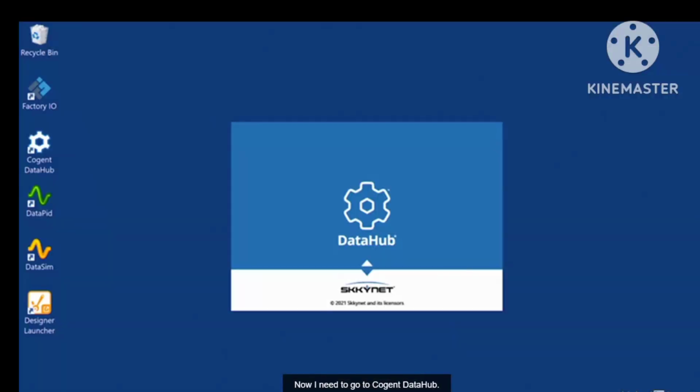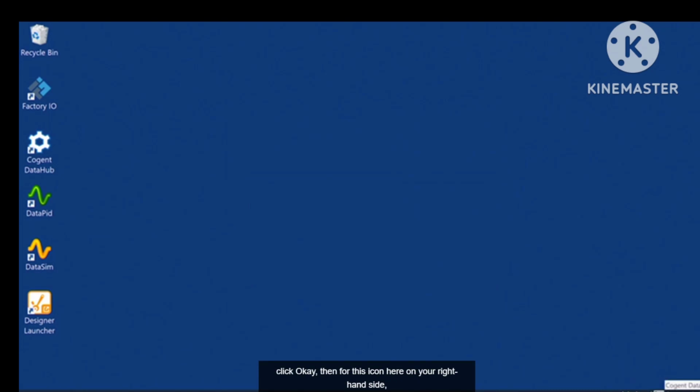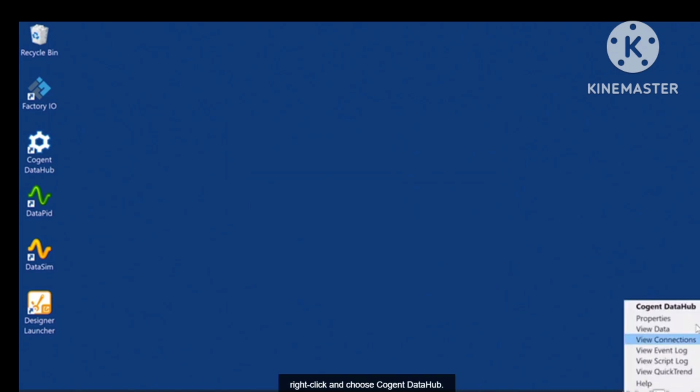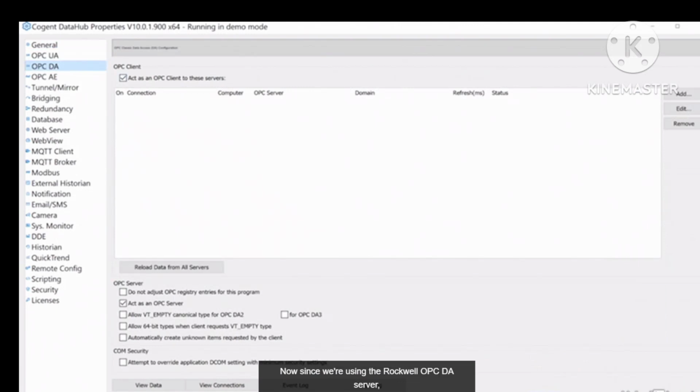Now I need to go to Cogent Data Hub, so double-click on the icon, click OK. Then for this icon here on your right-hand side, right-click and choose Cogent Data Hub. Select OPC DA. Now, since we're using the Rockwell OPC DA server, I need to make sure that Cogent Data Hub acts as an OPC client to this server. And now I need to add the Rockwell OPC DA server here, so click on Add.